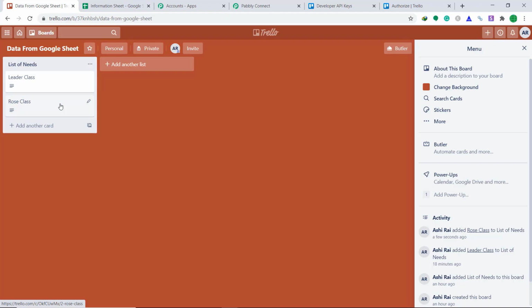So from now onwards, whenever a new data is entered into your Google Sheet, a new card will be automatically created in Trello. Also, you should know not just Google Sheet and Trello, you can integrate a ton of applications using Pabbly Connect. Thanks.